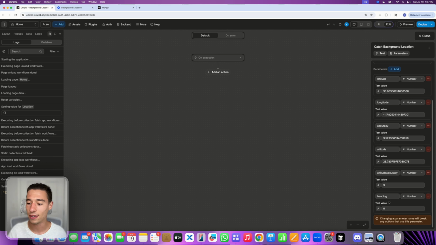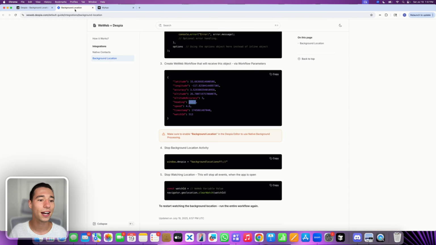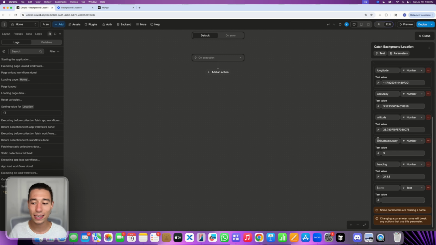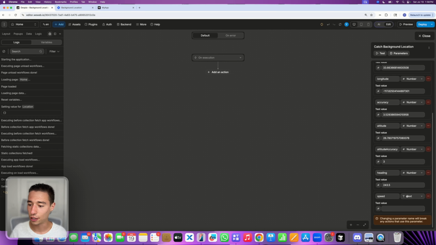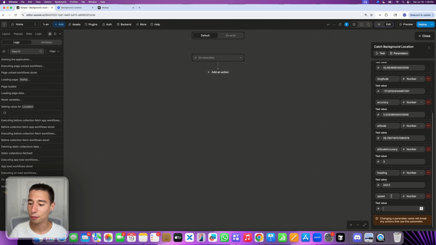Again, we'll copy the heading sample value and put it right inside of here. Now we're going to add another parameter, and we're going to go to the documentation again. We will copy the parameter speed and paste speed inside of here. There will be a number. We will copy the sample value for speed and paste that sample value right inside of here.